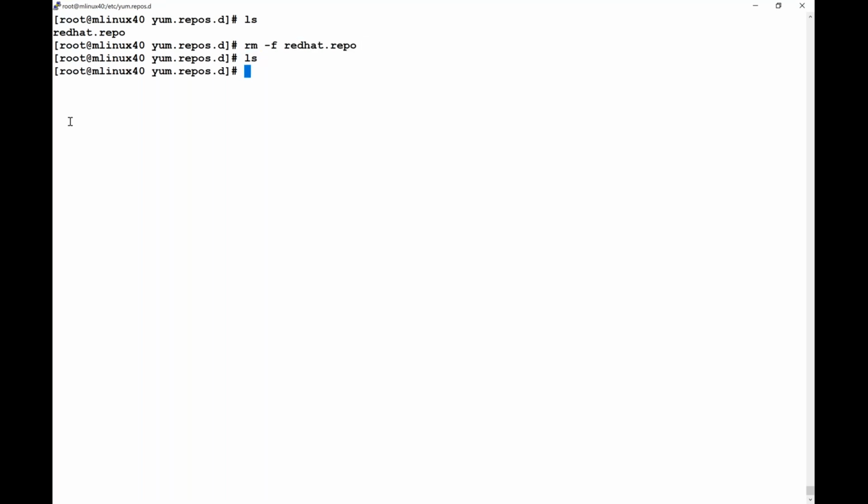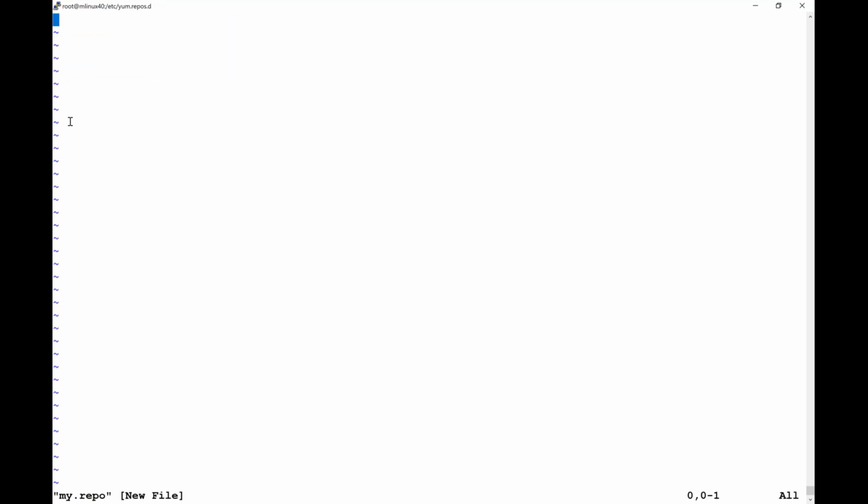Now I'll create one file with the name my.repo. You can use whatever name you like; this name is purely my choice. So I'll say vim my.repo. As I told you, you have to give both repository locations: the BaseOS location and also the AppStream location. So let me give BaseOS first, as the repository title.